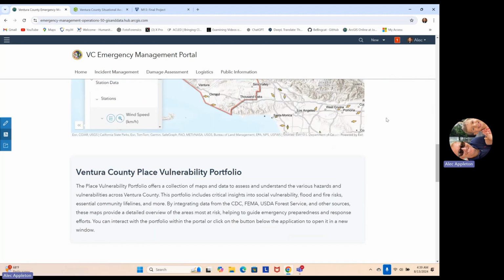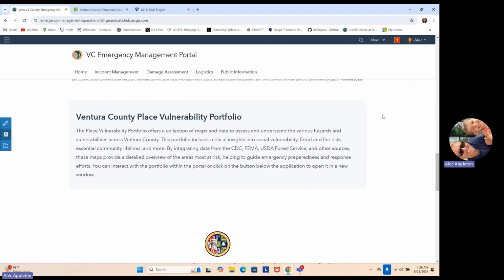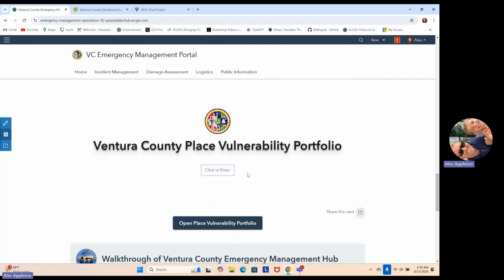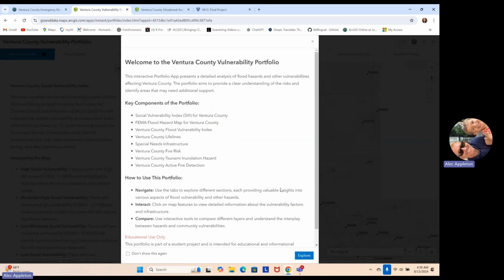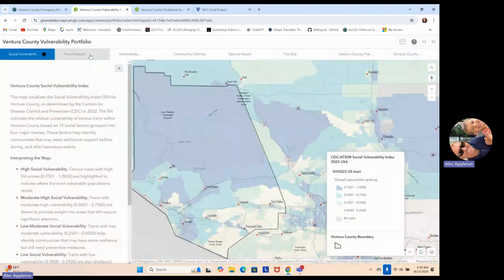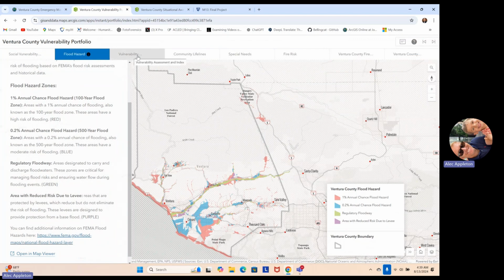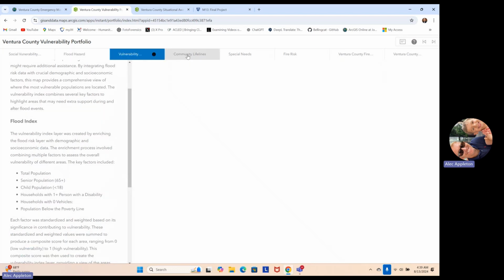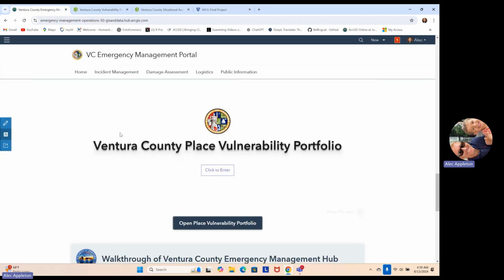Then we go into the place vulnerability portfolio, and this is a collection of maps to understand the various hazards and vulnerabilities across Ventura County. Again, you could open it up into a separate window, enter it, and walk through all the different maps provided in here. And then there's discussions and instructions on how to interpret the data and what things to look at when analyzing some of these things. So a good starting point from the homepage standpoint.